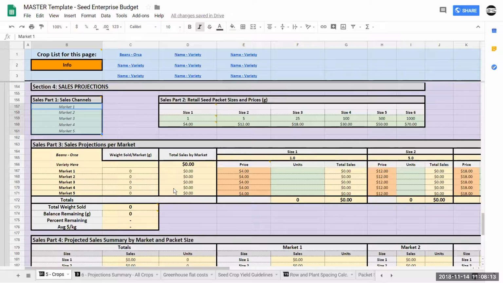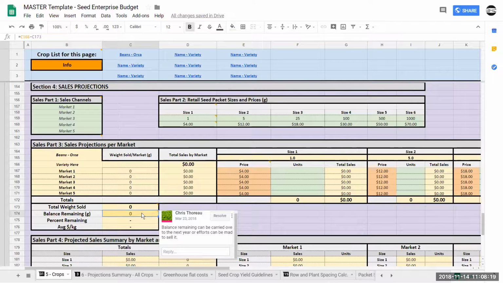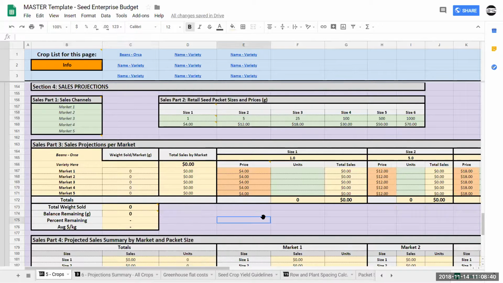And it'll also tell me if I sell everything I expect to sell, am I going to have any seed left over? It allows you to determine whether you've produced the right amount of seed, too much seed, too little seed, or if you've got a seed crop that you can sell over many seasons. Some people like to do that so they can mix up the varieties, and other people want to move varieties through and sell it all in one season. That way they're not storing the seed, and the seed is being used fresh all the time.